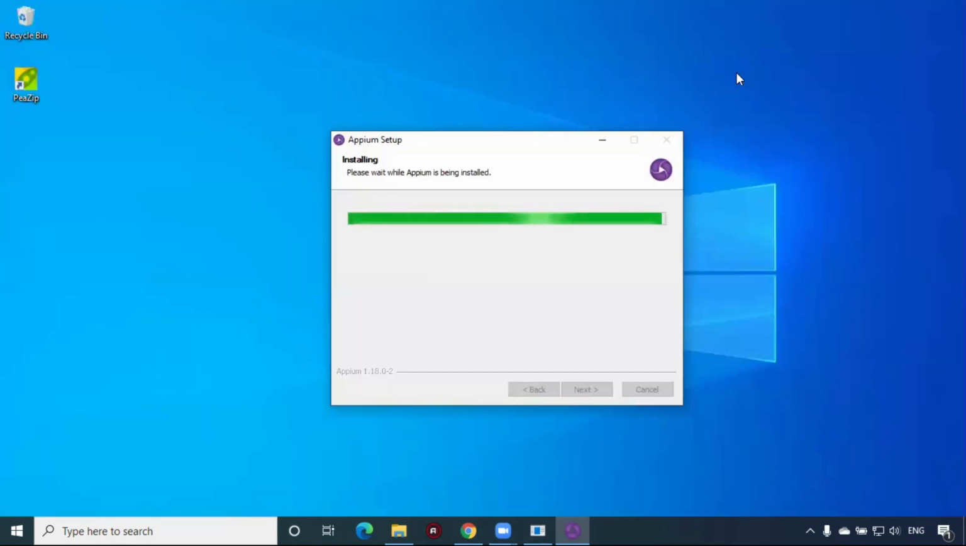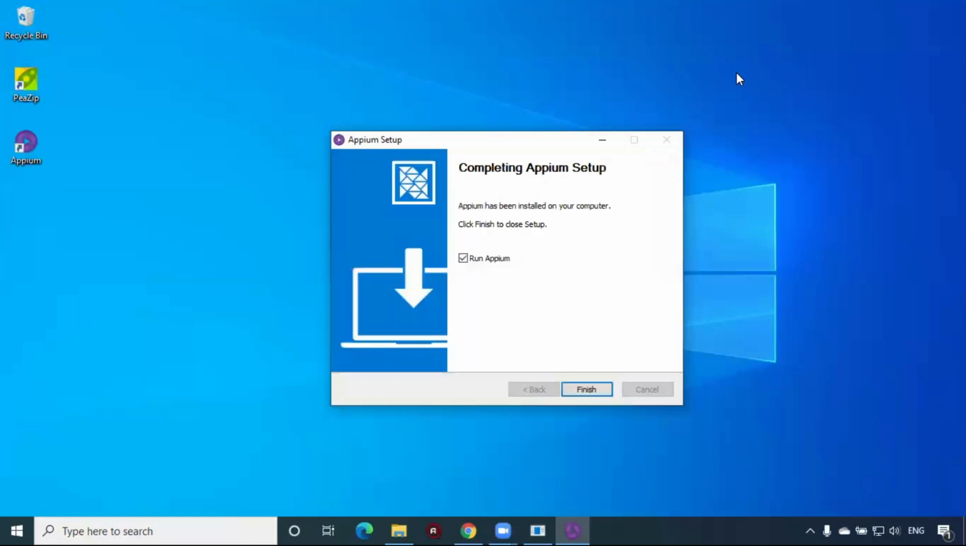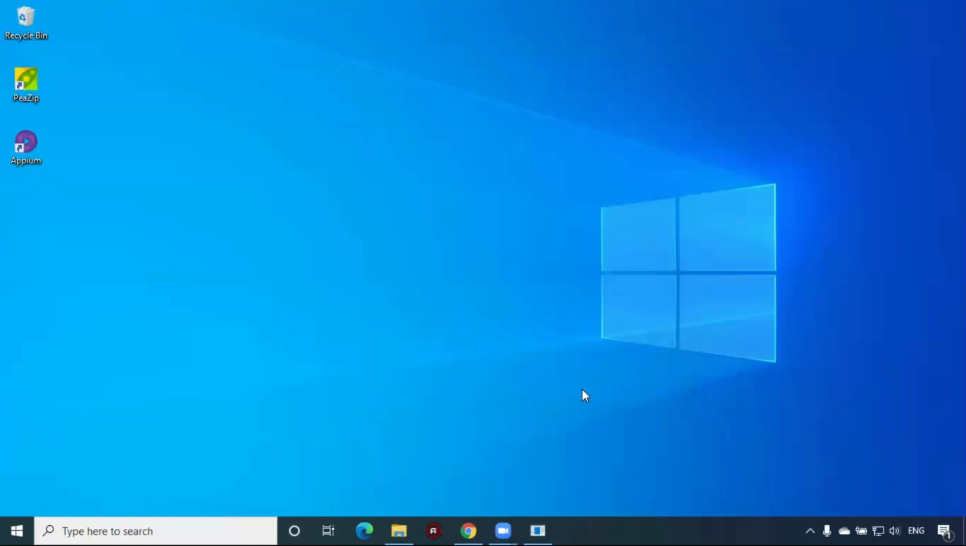So you can see that the installation is done, and we are done with installing Appium setup. Now you can see the desktop icon, and now let me click on finish. I don't want to run Appium now, so I will uncheck the checkbox and click on finish. So I'm done with installing Appium as well.